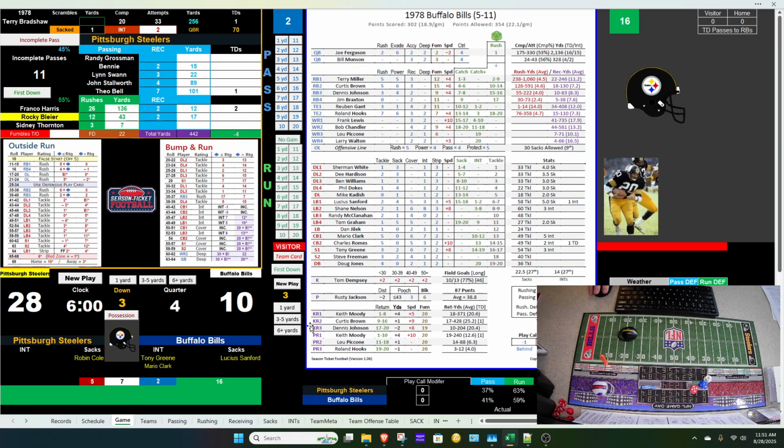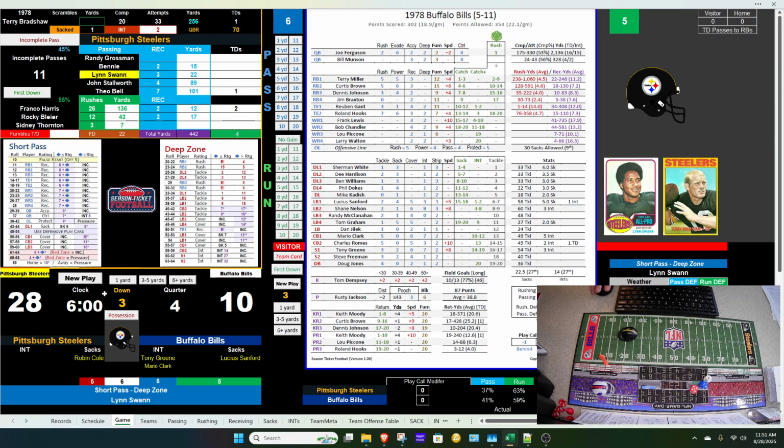3rd down and 6. On the Bills 15. Short pass, 56. Cornerback 1's cover rating. Cornerback 1 is Mario Clark. His cover rating is a 6. And he passes the check. So it's an incomplete pass. And that'll be 4th down and 6.